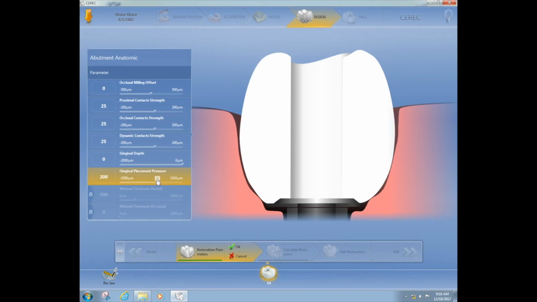And so I found a 300, which is 3/10 of a millimeter of gingival pressure, gives you more material around the TiBase. Does give you a little snug fit as you're placing it, but not enough to hurt the patient. But you can increase that all the way up to 1 millimeter. It looks like 1,000 if you wanted to. So I just increased it to 300.